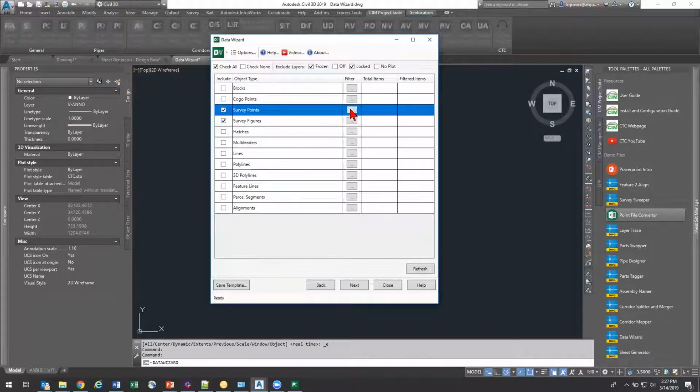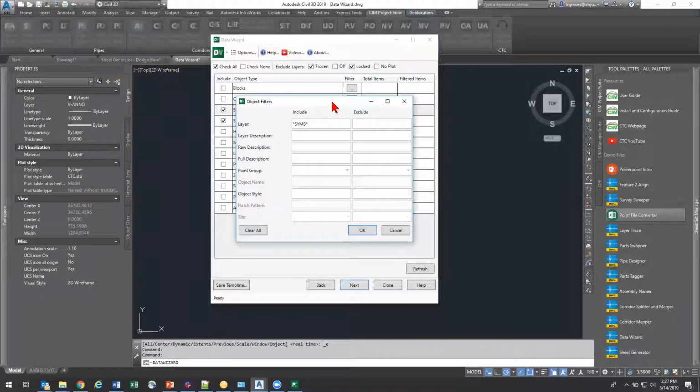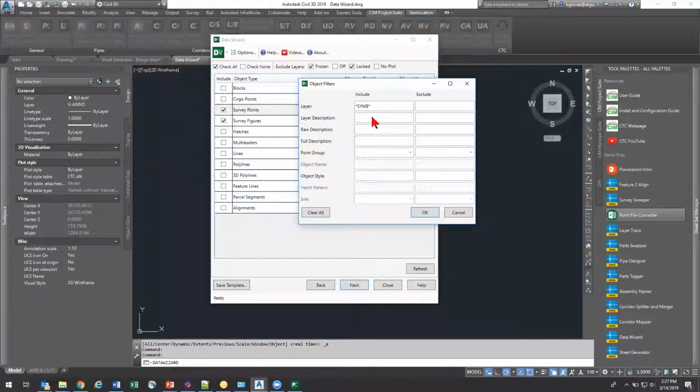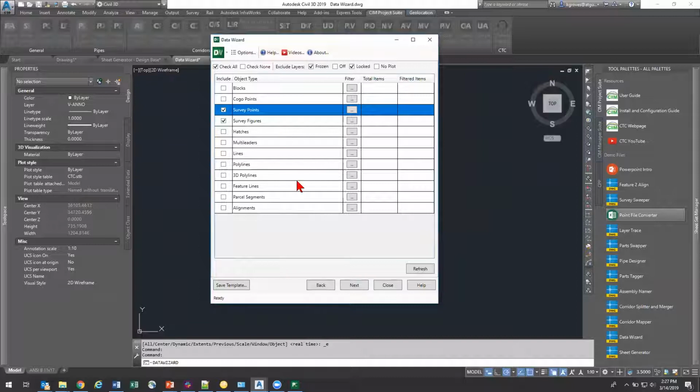I can go in and filter for these objects. So when I'm looking at the survey points, I can say all of my survey points are going to have this information in common. Maybe they're on a specific layer. When I'm using these asterisks, those are my wildcards, those are my layer filters. I've got point descriptions, point groups, and object styles, which are a little more for the other Civil 3D stuff, but I have a ton of information where I can go through and find all that.